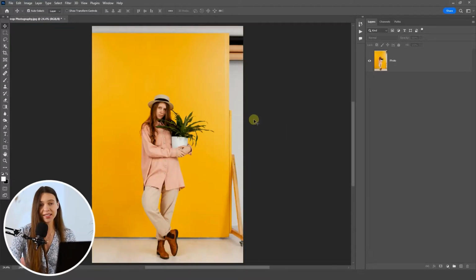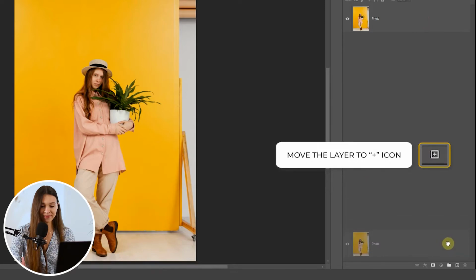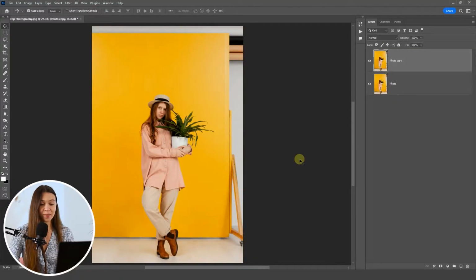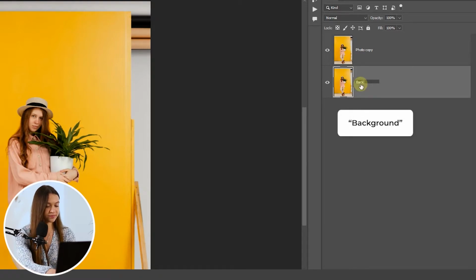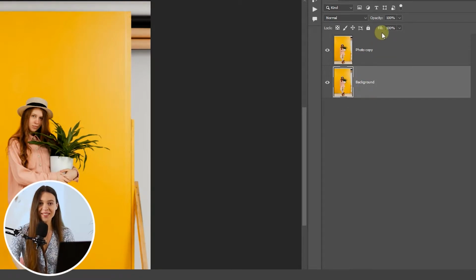So on the screen you can see the photos that we will work on today, and at the beginning of any editing process just duplicate the layer. This action helps us to save original photo untouched, and in the case of any mistakes while editing, you can always come back at the beginning and start again. Let's rename our layers to keep everything organized. The bottom layer will be background, and the top layer will be subject.